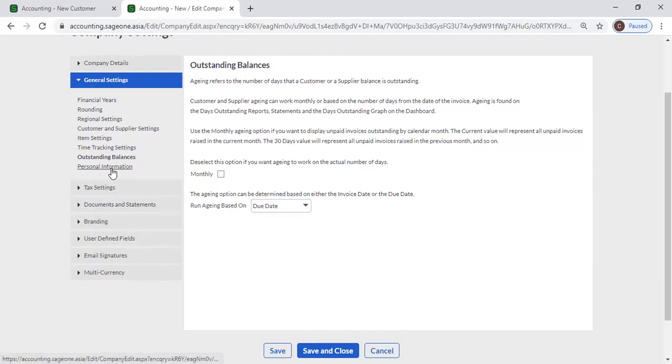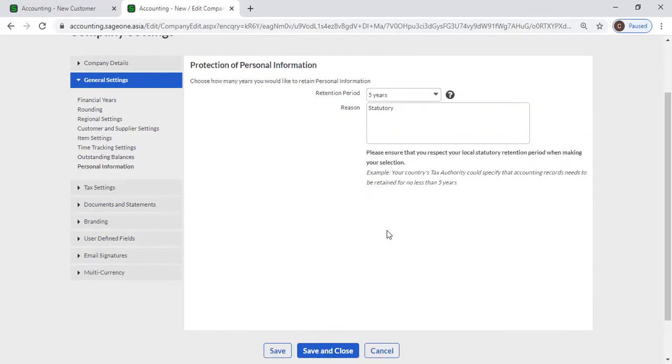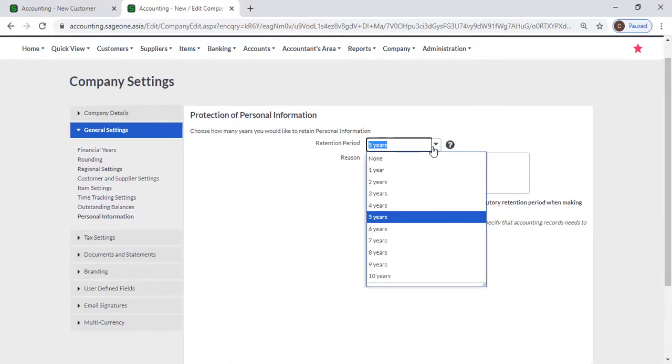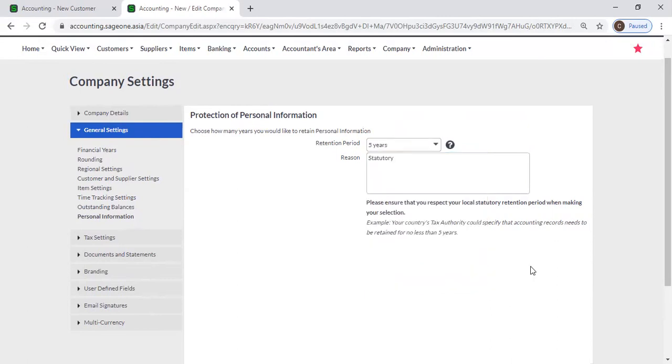Okay, next we will move to personal information. Actually, this is only a requirement due to the Data Protection Act. From here, you can select the retention period in days or years for customer and supplier details. You can select how many years you are keeping that customer's or supplier's data, and you can enter a reason why you are keeping these details.